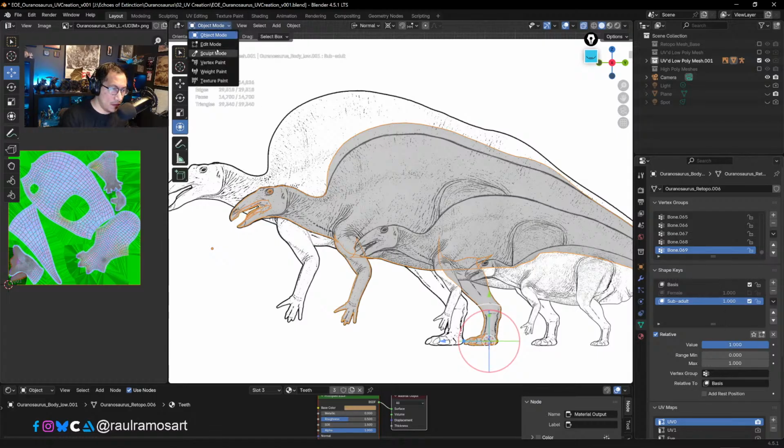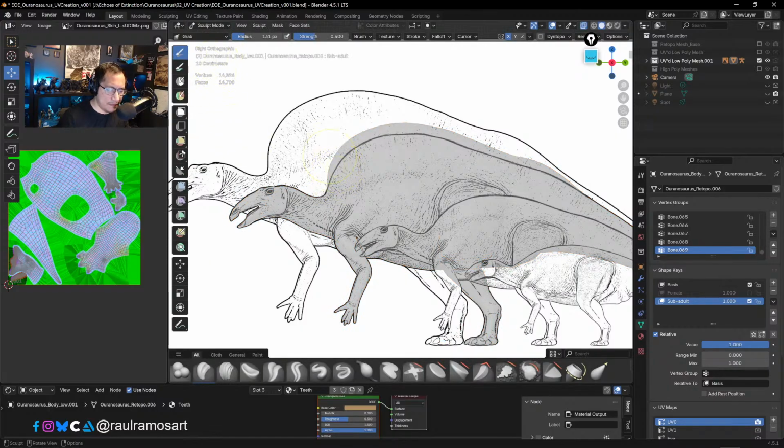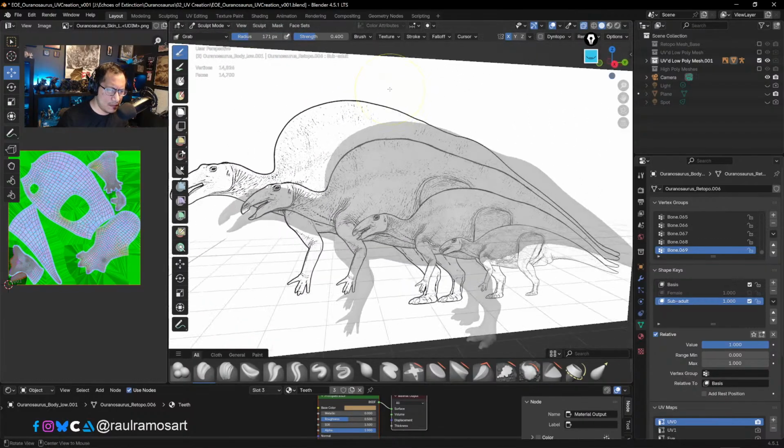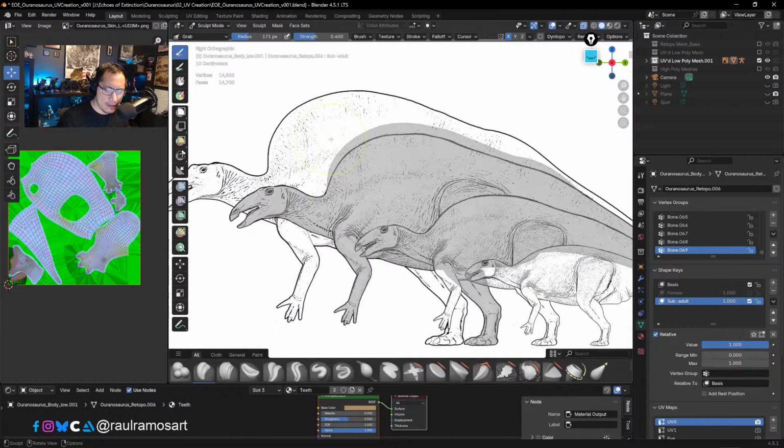So we're going to work on the subadult. Subadult is a lot like the female version in that it doesn't have the big crest area. Let me make sure we're on. Yeah. And it has a smaller sail.